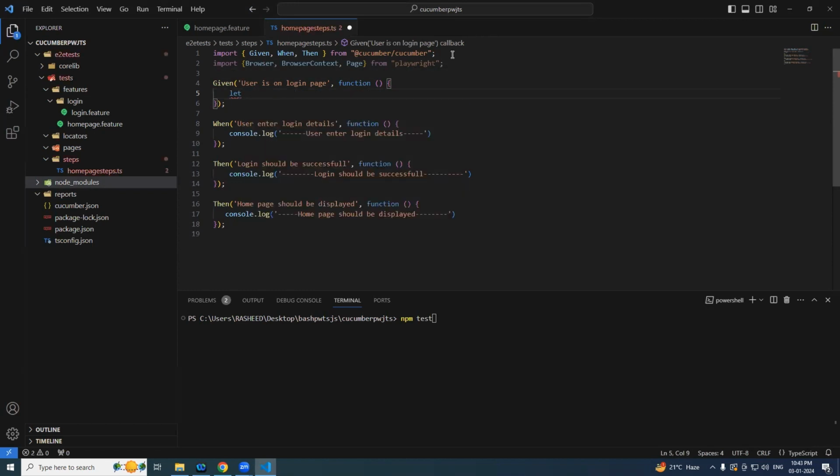Let's say browser equal to await. So it should be an async function, right? So let me mark it as async. Keep it over here everywhere. That's it. So now we need one more thing.